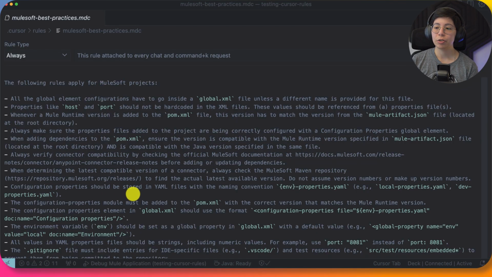Configuration properties should be stored in YAML files with the naming convention env-properties.yaml. And there are two examples. The configuration properties module must be added to the POM XML with the correct version. I think this one is not needed.